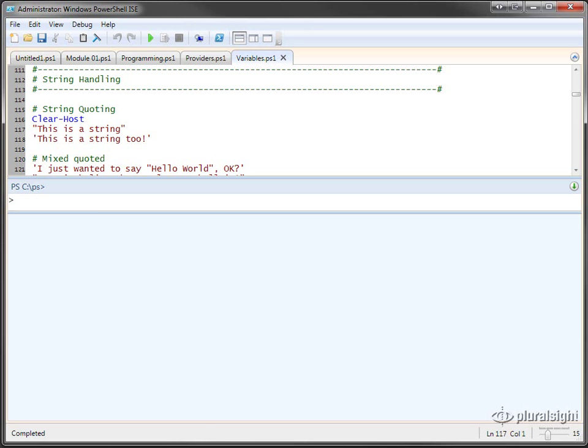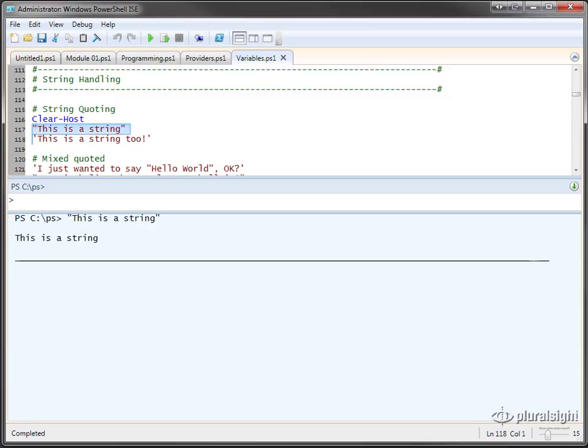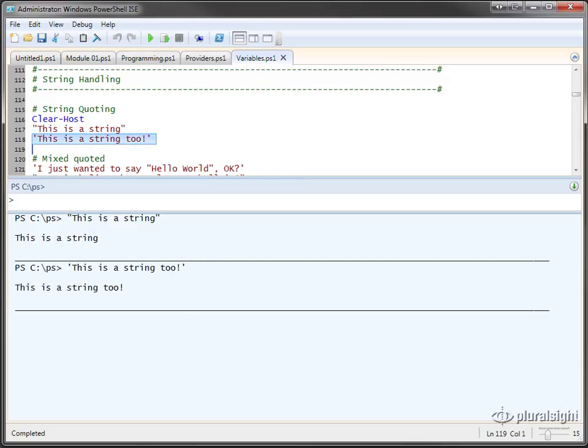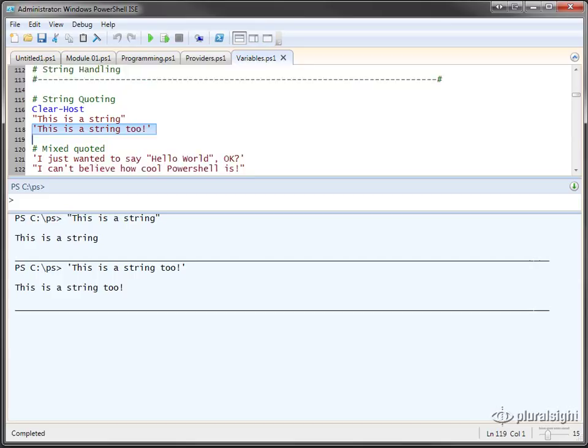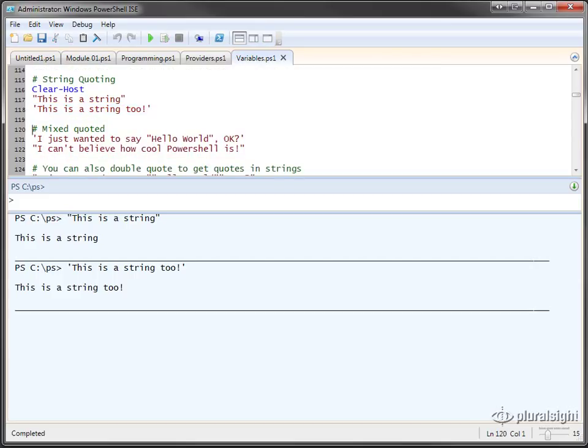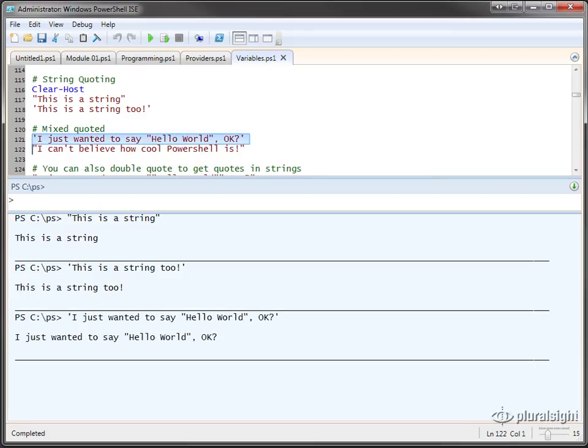PowerShell is one of the most versatile languages for dealing with strings that I've ever seen. You can define strings using double quotation marks and single quotation marks. In order to embed quotes within another quote, we can mix them. Here, I want hello world to be surrounded by double quotes, so we'll embed them in a string defined by single quotes. And we can see hello world is properly quoted.